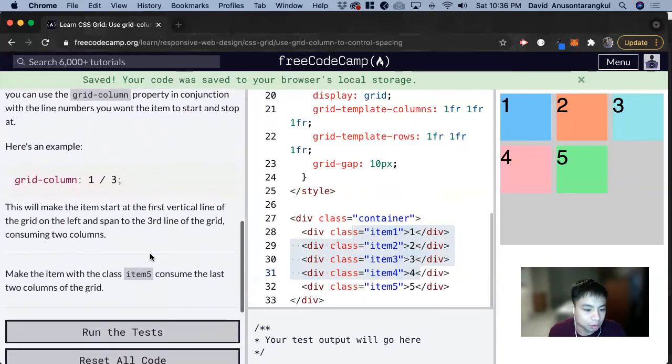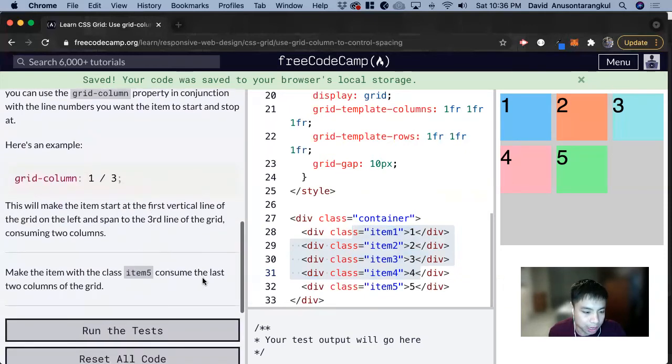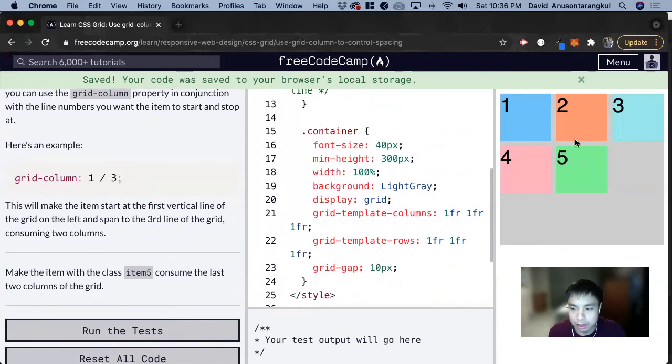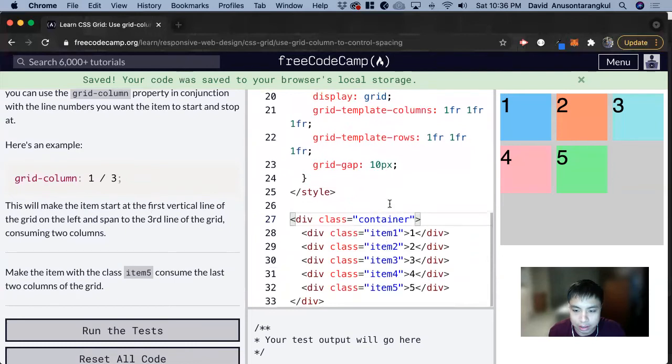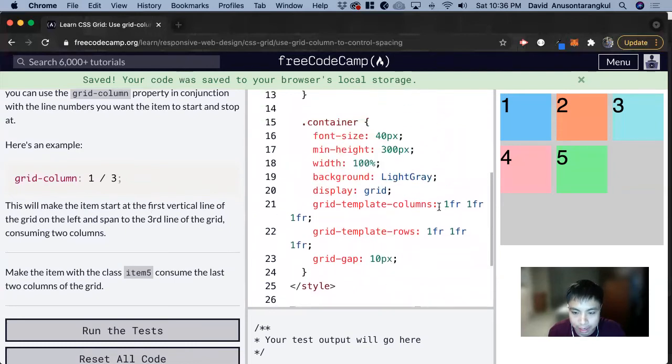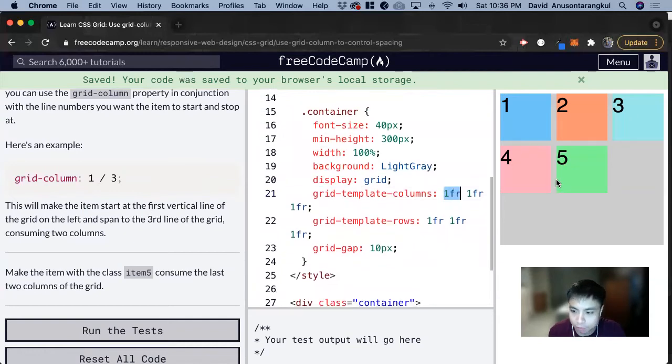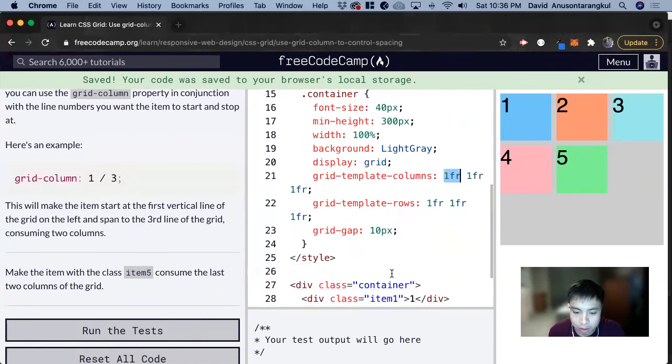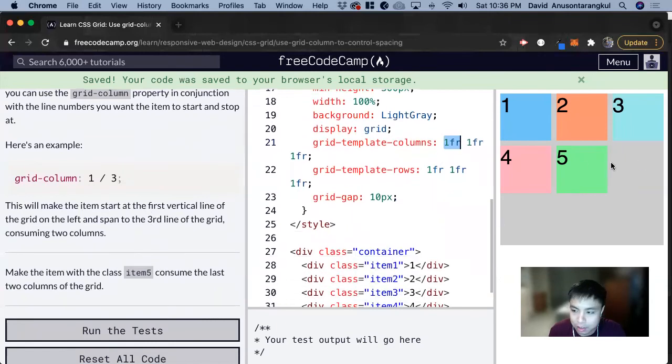For this example, it wants us to consume the last two columns of that grid. We can see here that this is a container, and this container is a grid, with three columns and three rows, with a gap of 10 pixels evenly. So we want to fill out these two.